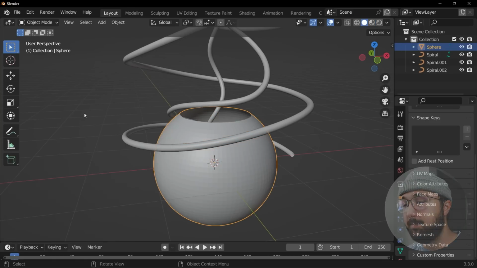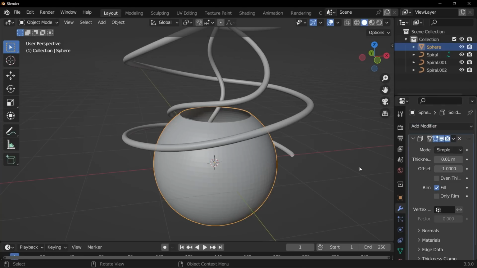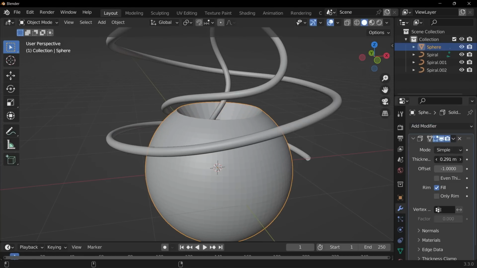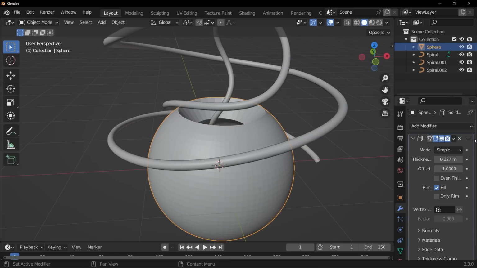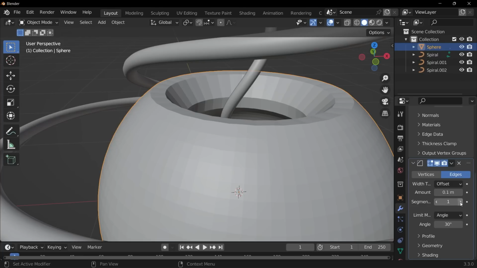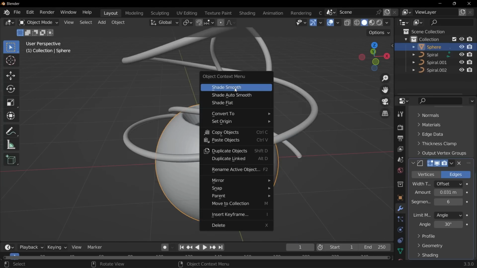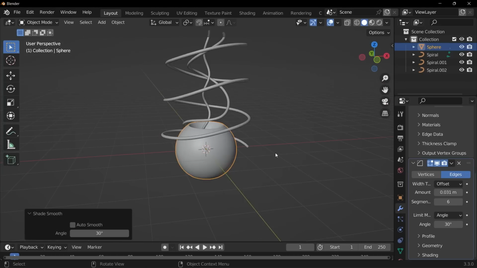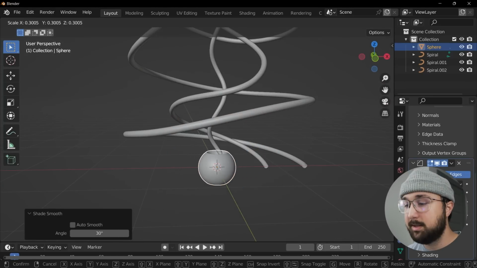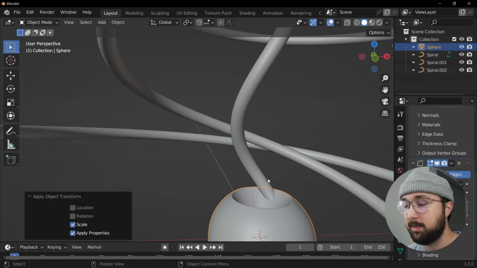subdivide it one more time if you'd like to. And then what we're going to do now is go to the modifiers, add a solidify, which is going to be down here, and then bring that thickness pretty high up. We're going to add a bevel, and then you can bring those segments up, and then you can play with your bevel amount. Right now, we can just go ahead, right-click, shade smooth, and we are done modeling our object. I'm going to go ahead and scale it down a little bit, something to be right about here. Control A, apply that scale.